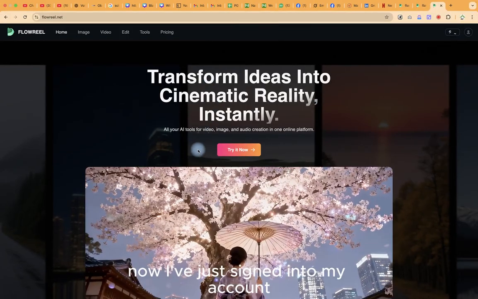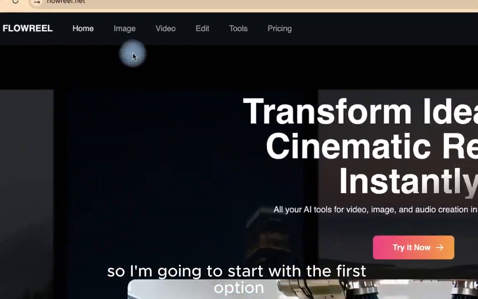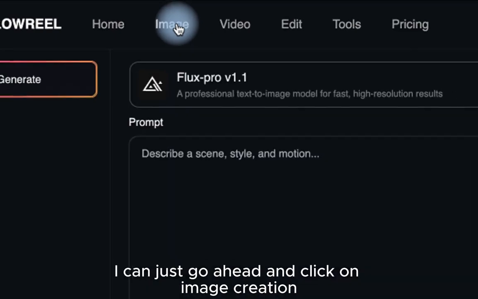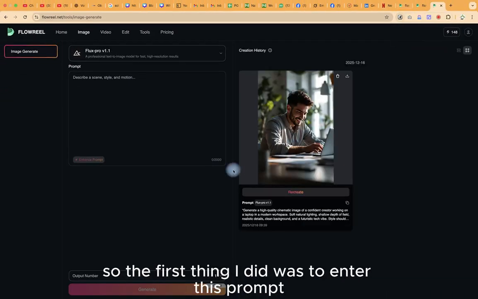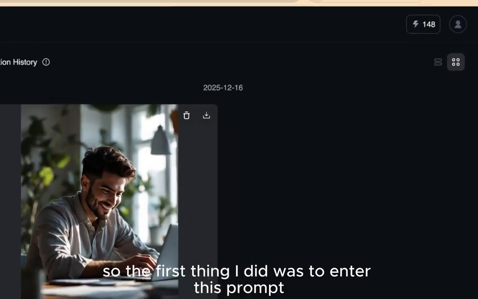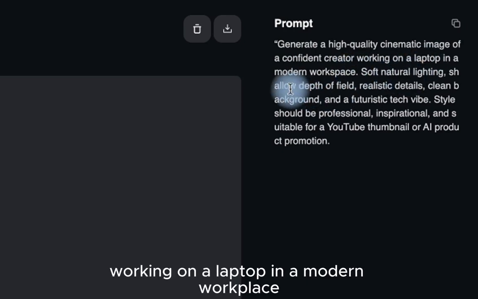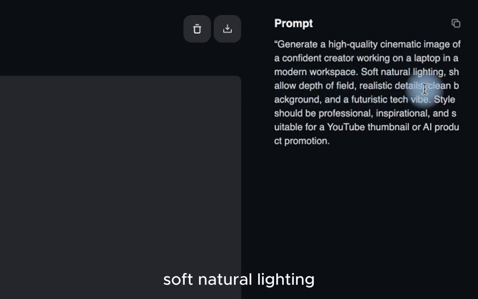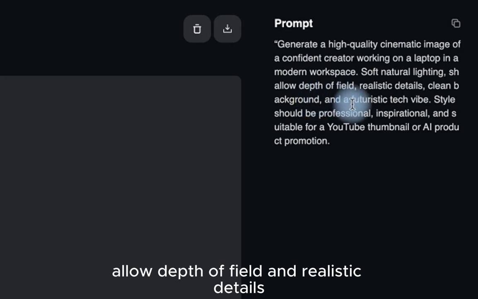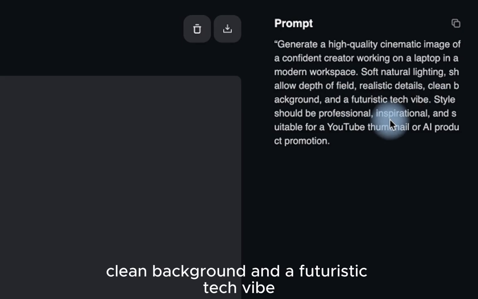Now I've just signed into my account, so I'm going to start with the first option, which is images. So I can just go ahead and click on image creation. The first thing I did was to enter this prompt: generate a high quality cinematic image of a confident creator working on a laptop in a modern workplace. Soft natural lighting, shallow depth of field, realistic details, clean background, and a futuristic tech vibe.